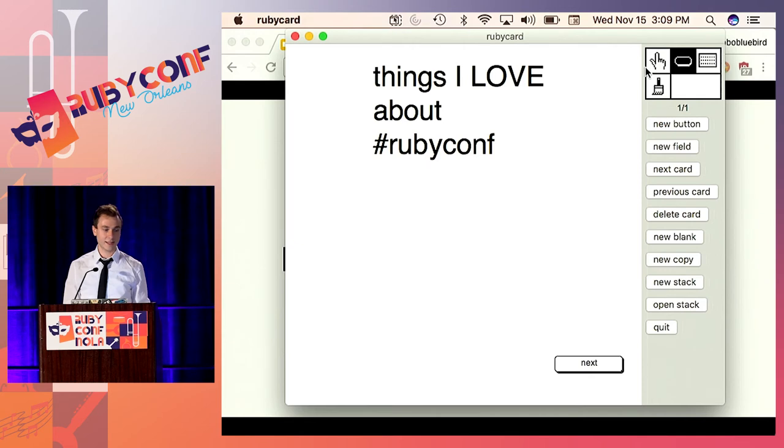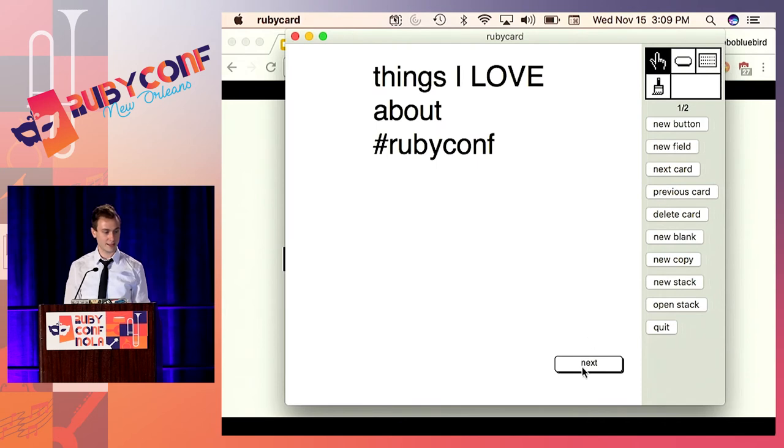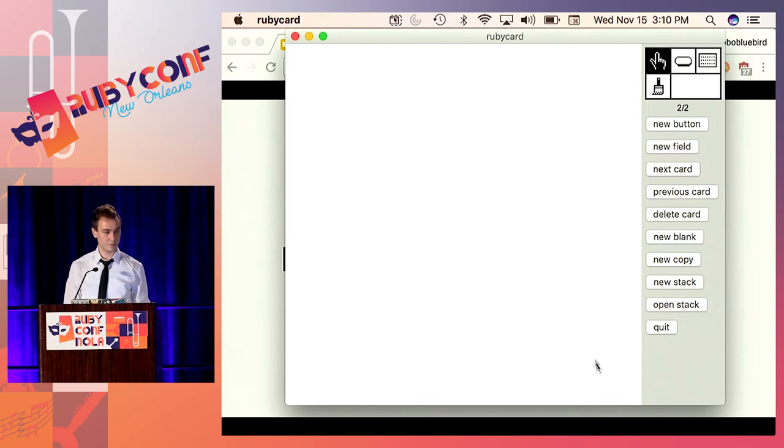So we go back to the hand because we want to interact with the button, but nothing's happening. Well, we only have one card, so I guess we need to add a card. So we'll add a new blank card. And if we go to previous, and then hit next, we go to our next card. We can do the same thing here, add some more text content, whatever we want to say, but why don't we do something cool with the scripting real quick?